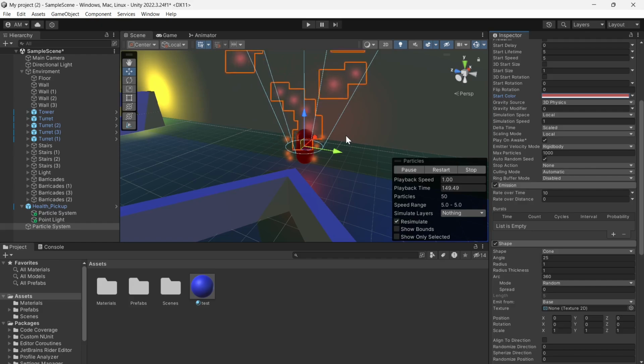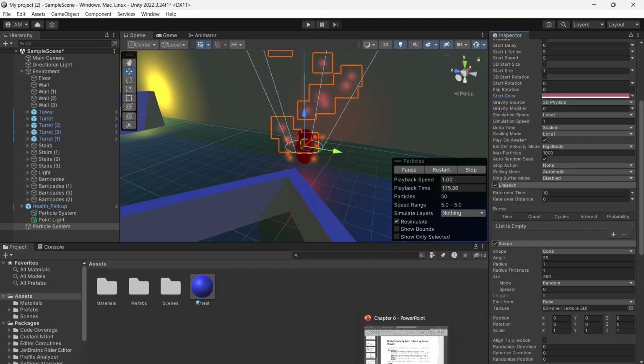So create a particle system object and position it appropriately, and adjust the particle system's properties for desired visual effects, like setting a gentle speed, modest size, attractive color, and use the emission settings to control the density of the particles and the shape setting to match the effect to the object's form. So that's about particle system.